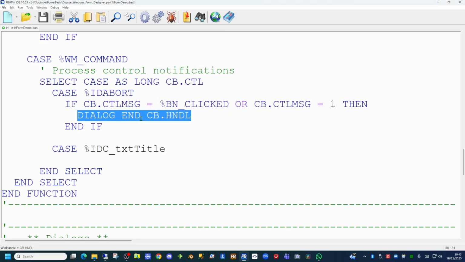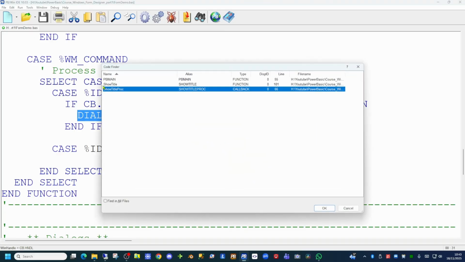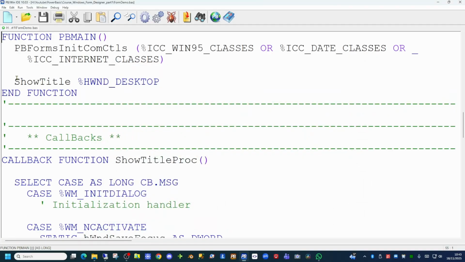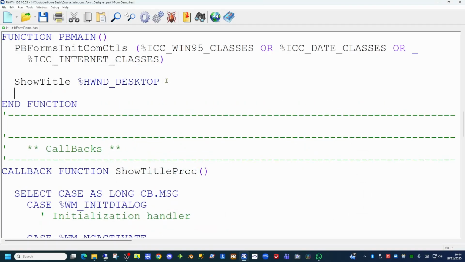When the dialog is closed, it will go back to the PB main function, which is where the dialog was initially called from. And as there is no line of code after this, the entire application will end, because we've got to the end of the PB main function.